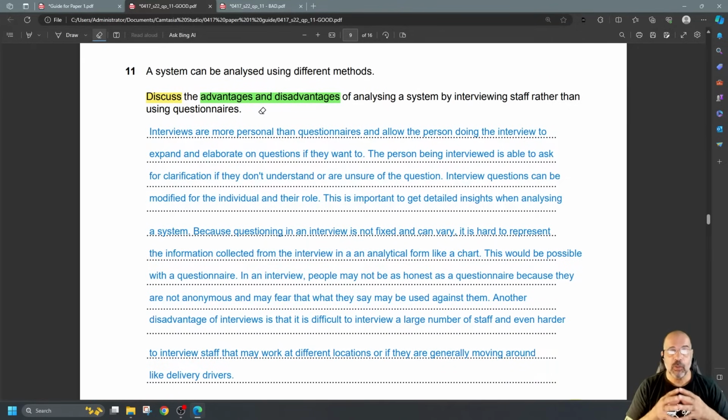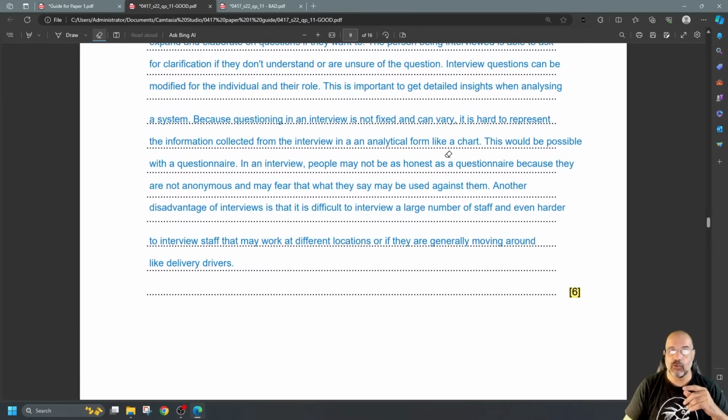Okay. Because questioning in an interview is not fixed and can vary, it is hard to represent the information collected from the interview in an analytical form like a chart. Now, again, this is important. It's important because when we are actually doing interviews, the style of questioning is different, it's more personalized. So we can't collate all that information and put it, let's say, in a statistical package or a spreadsheet to create charts and get percentages, which are visual information. This will be possible with a questionnaire.